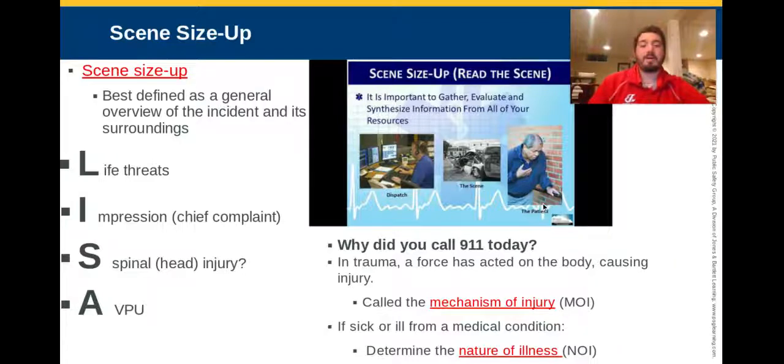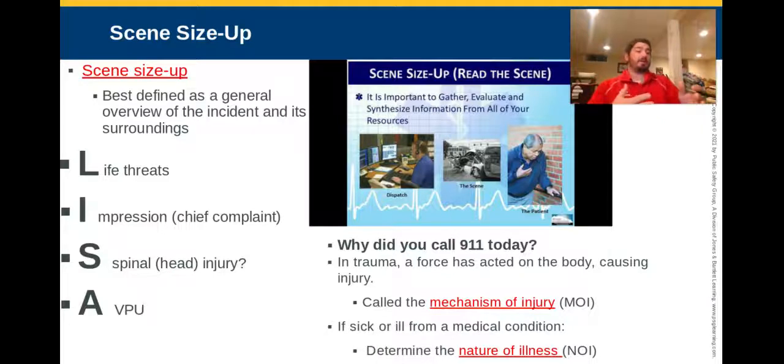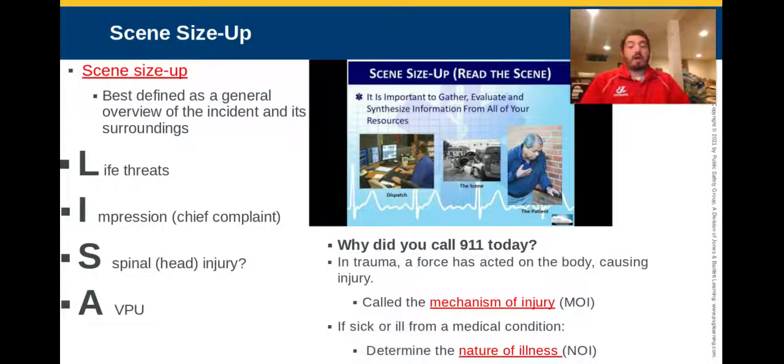All right. And really thinking about, why did you call 911 today? What is going on that I need to be here for? This way, when we get into the primary and the secondary assessment, we could dig deeper into that problem and figure out what's going on with the patient. Two other words here to think about when we're thinking about our scene size up and the chief complaint, why do we call 911, is one or two things we need to figure out.